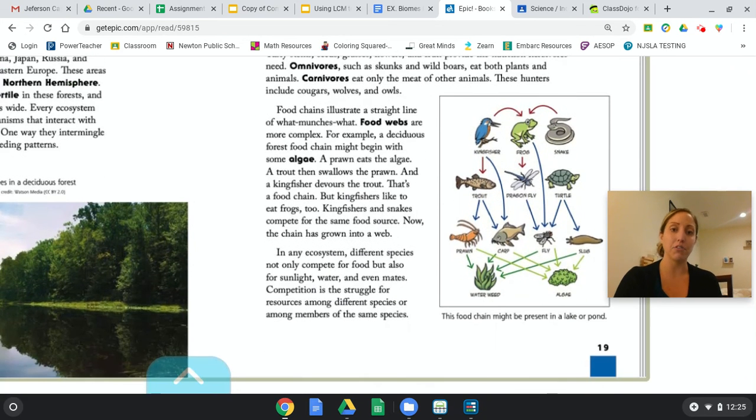So as I look through here, it says that food chains illustrate a straight line of what munches what. Food webs are more complex. For example, a deciduous forest food chain might begin with some algae. Oh, could algae be a type of plant that lives in this biome? Or is it an animal?